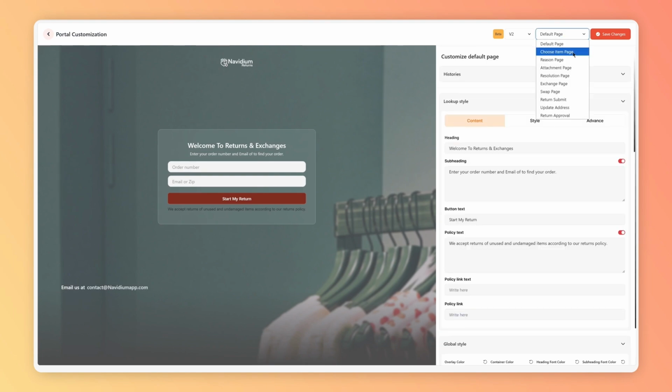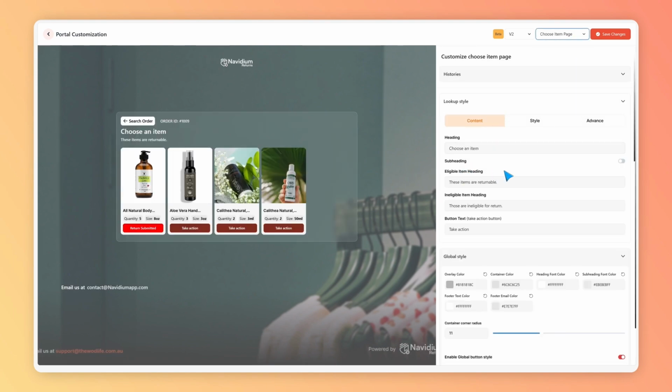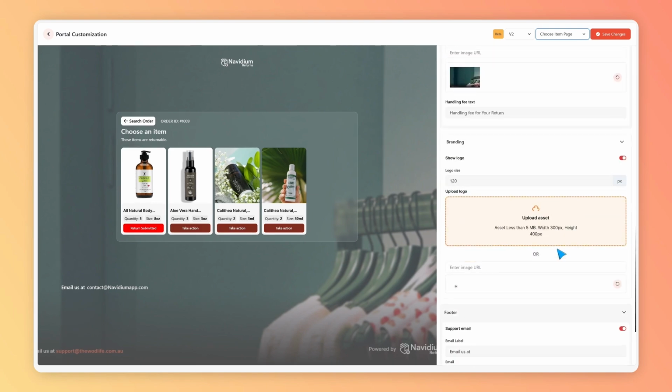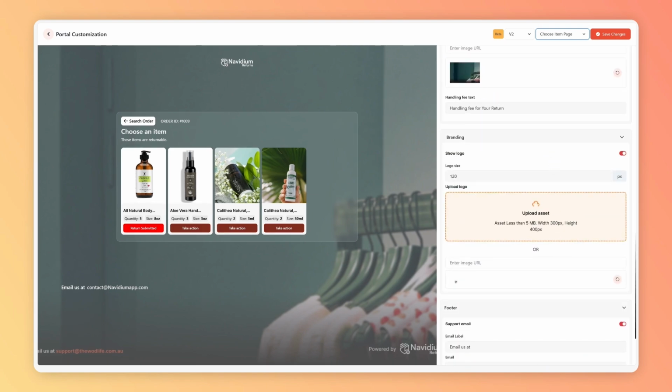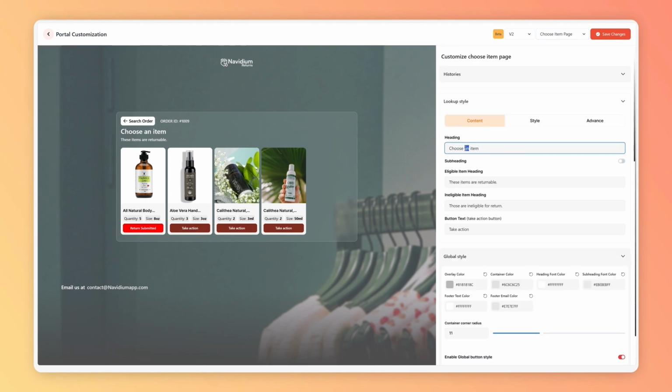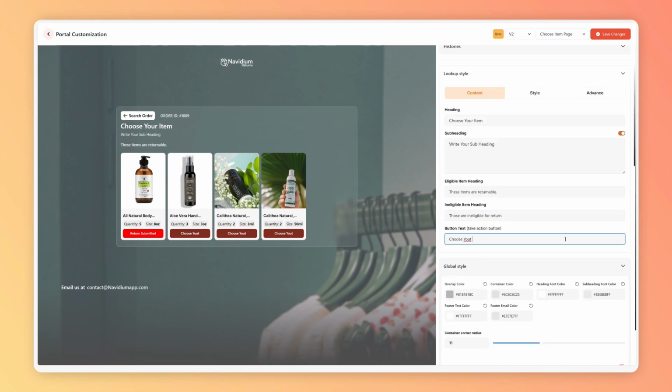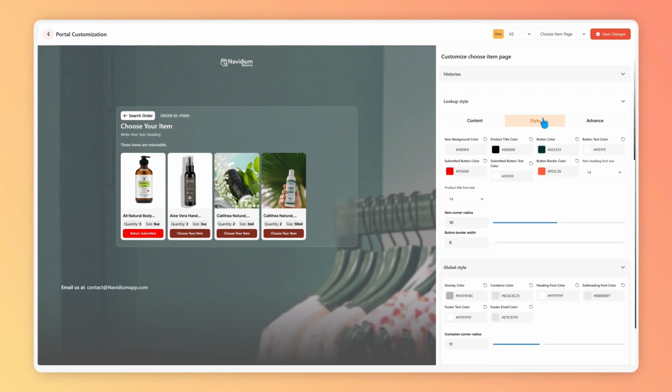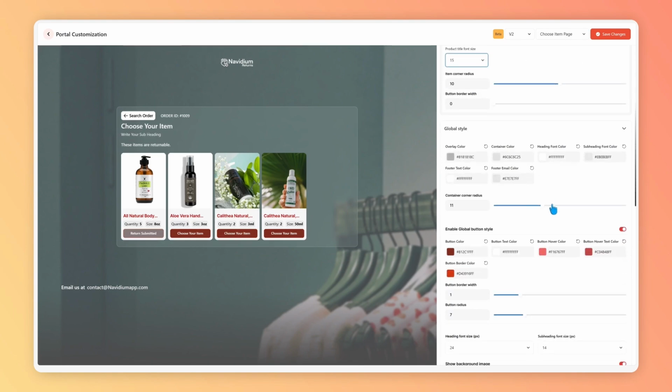Now let's customize the Choose Item page. This is the screen customers see after they look up their order. It displays all items from their order and lets them select which one they want to return or exchange. Change the content section like before. If you keep global settings enabled, you'll only be able to change the title color, submit button color, and font size. And change like before.